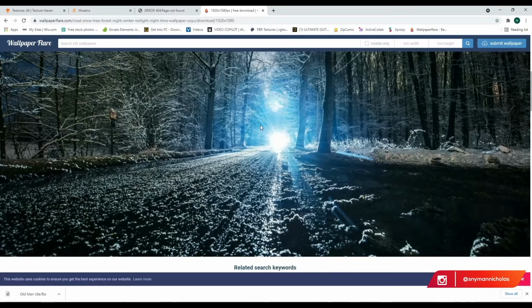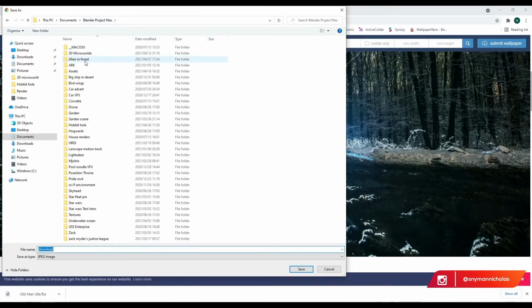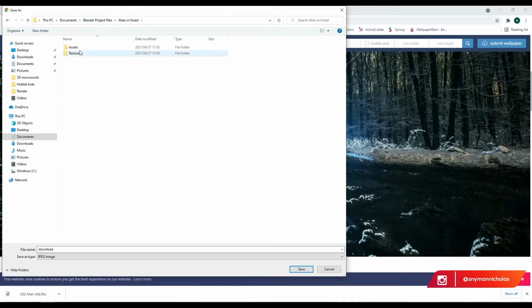Can I just save it? I guess so. Blender projects, alien forest. Gonna go to textures. Just call this forest.